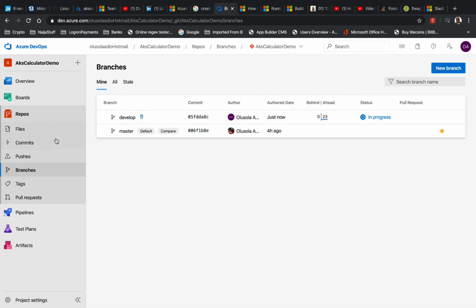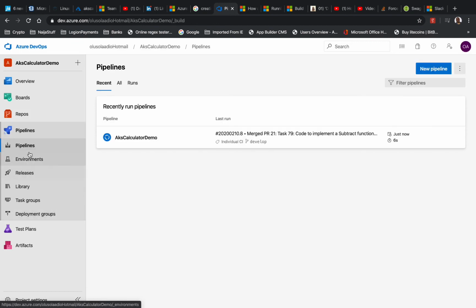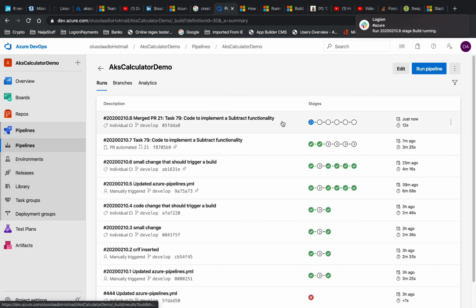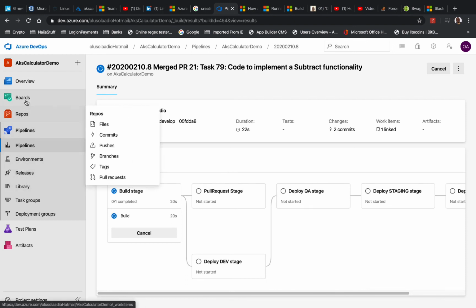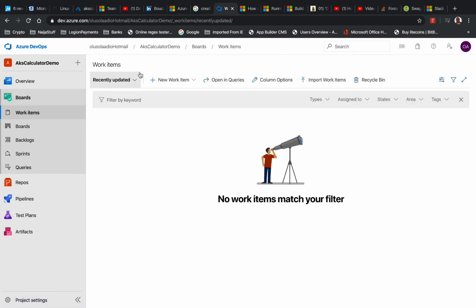And then a proper build has been triggered on develop, which is very cool. So let's go to our pipelines. So you see the build has started. So this time around it's going to build and go all the way to deploy to dev and QA. So that's one thing done. The branch has disappeared. And then let's go to the board to look at our work item.